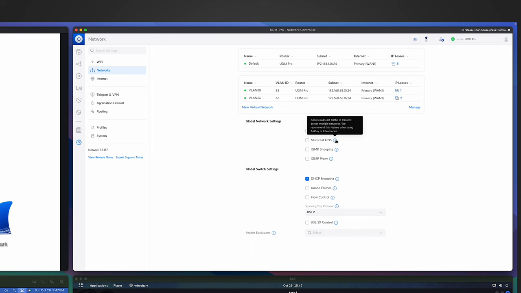If you have multiple VLANs, you still want mDNS to work. You need to enable it. Why will enabling it work? Because first, by default, multicast won't work across multiple VLANs. Secondly, by enabling it, behind the screen, the UniFi Gateway will run the additional avahi service.